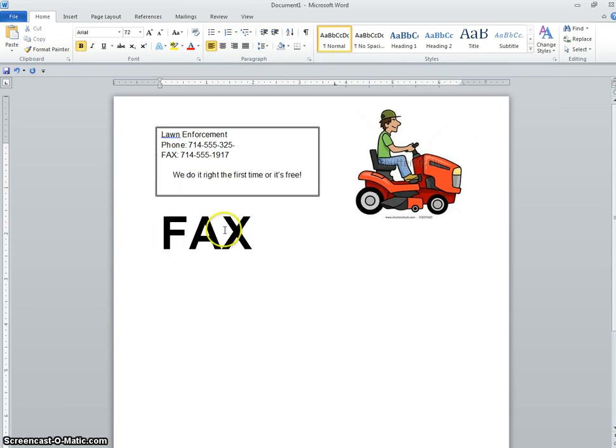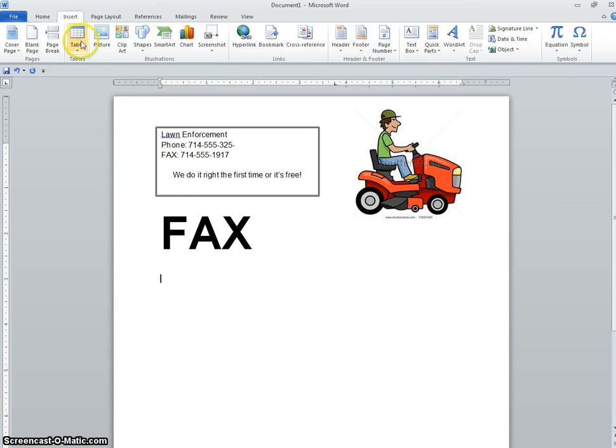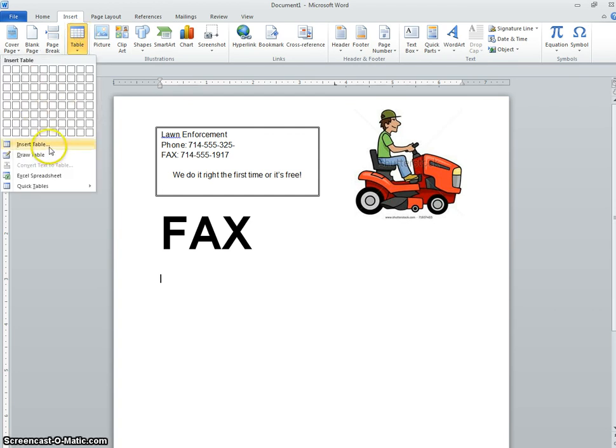After I've made my fax Arial 72 font, bold, all caps, then I want to change it back to 12. Press Enter, and then I can insert my table. If I do not turn off the 72 font, the table will not be correct. So then I'm going to insert my table.